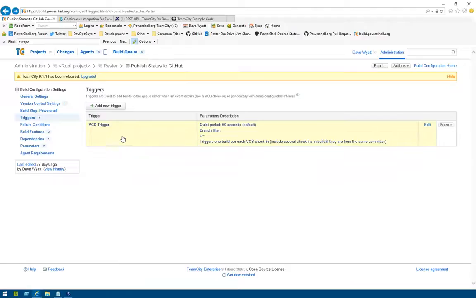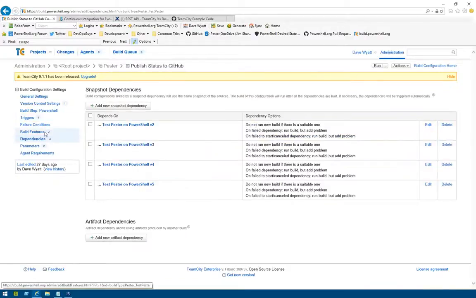So it doesn't matter what branch that commit happens to be in, because of how Git works. The same commit can actually be in multiple branches that are all following along. And as long as a build has already been run for a particular commit, you can just reuse that status. So that's an option here in dependencies. It says do not run new build if there's a suitable one. So if I've already tested something on PowerShell v2 in a particular commit and it passed, it's just going to say fine, it passed.